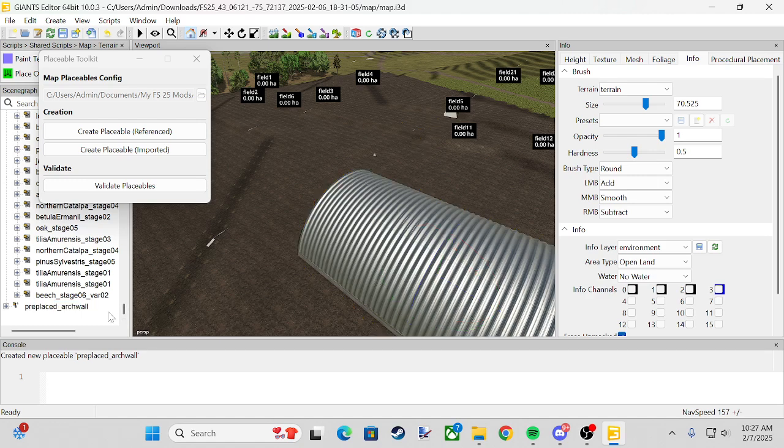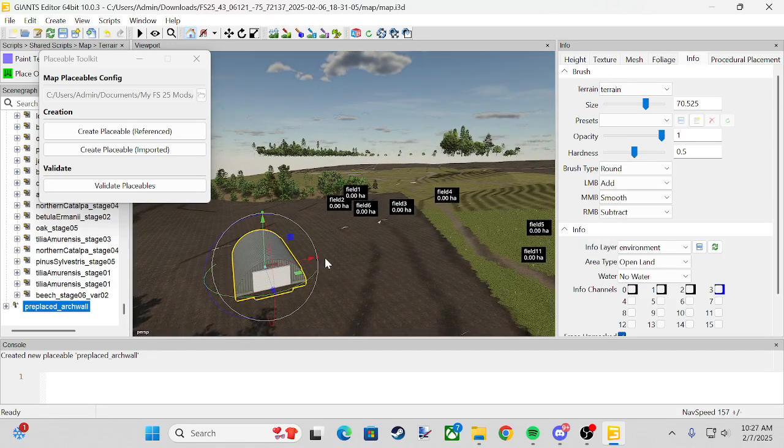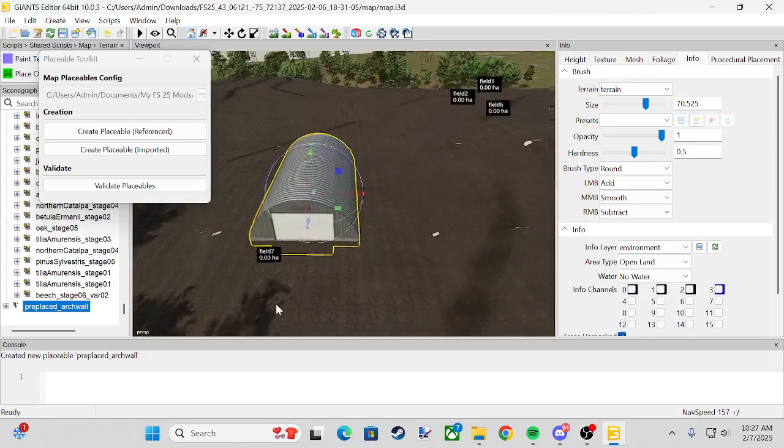What's going on there? Okay, that's one thing. Oh, I think it just lagged out a little bit.